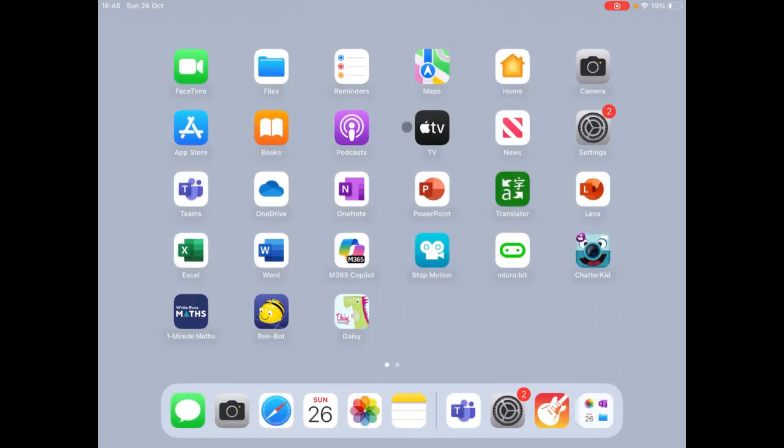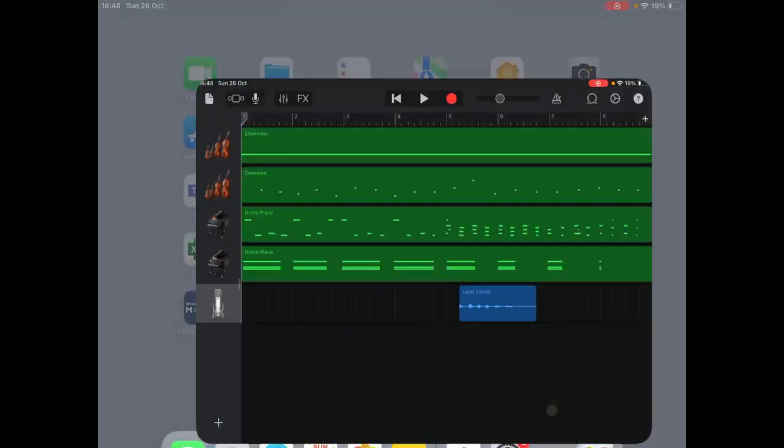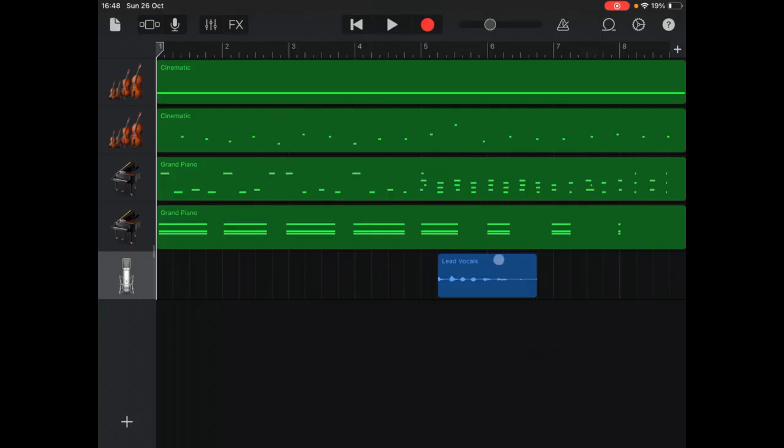Hello! Today we are going to create some spooky tracks using GarageBand. So let's open up the GarageBand app and I'll play you an example of what we're going to create.